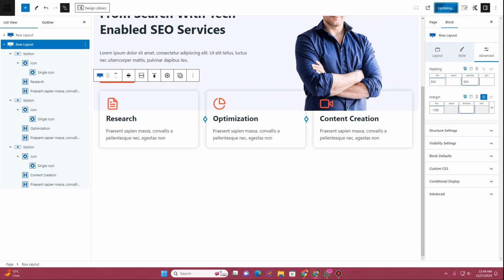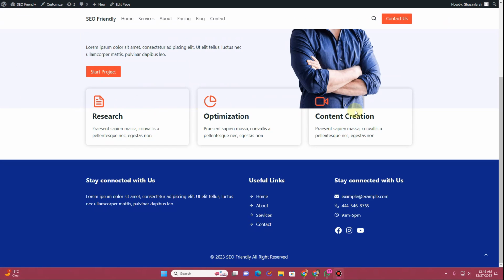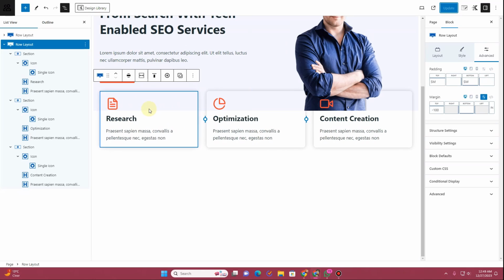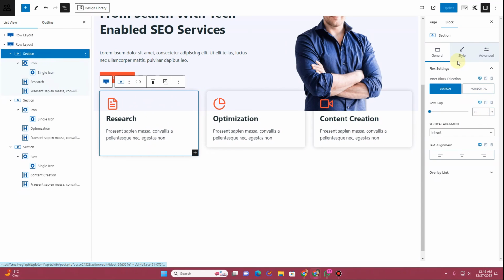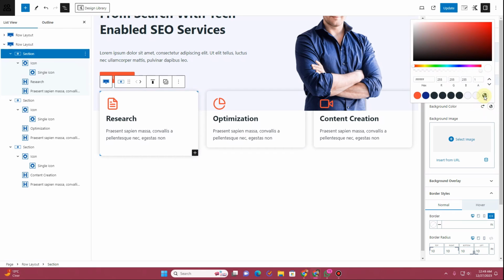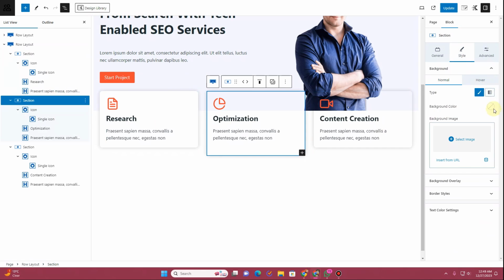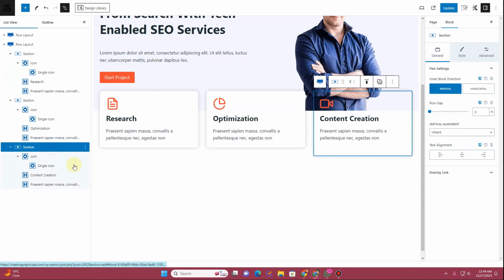And if I update this now, and we go here and refresh, you can see that our cards are actually overlapping, but we don't have any background color applied to our card. So we need to change the background color. So I'll click on this section right here, then I'll go to the style tab and I'll change the background color to the white color that we want to use. And I will apply the same white color to all the other 2 cards that we have.